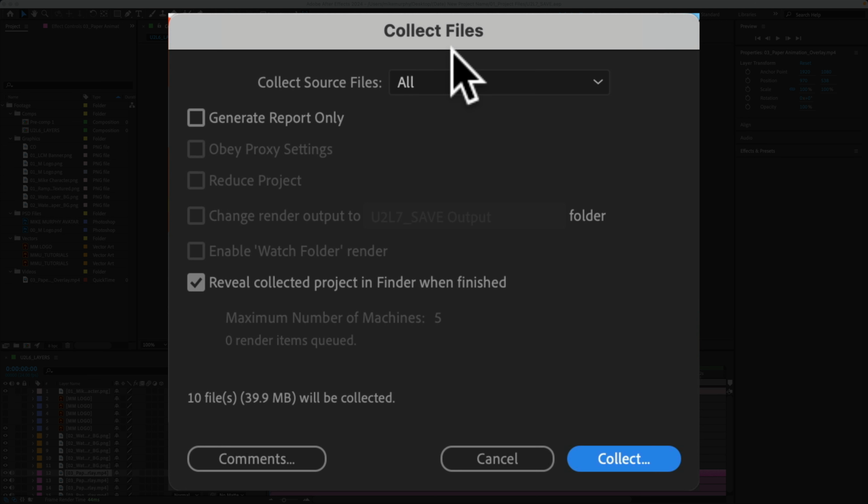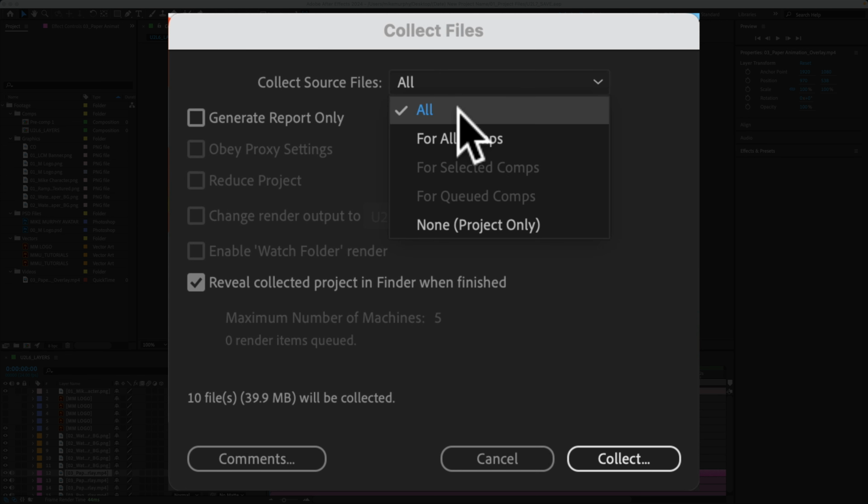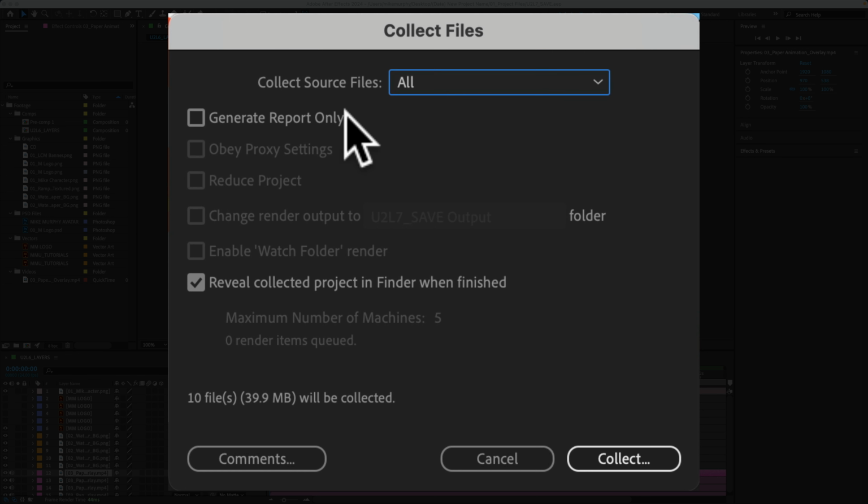You'll see this Collect Files dialog box. You're going to select all. Make sure this is unchecked as we want a report and we want all of the files. We can keep this checked, so when it's done, it'll reveal it in Finder. Right here is going to tell you how many files are going to be collected. If you want to add notes to the report, you can do so here.